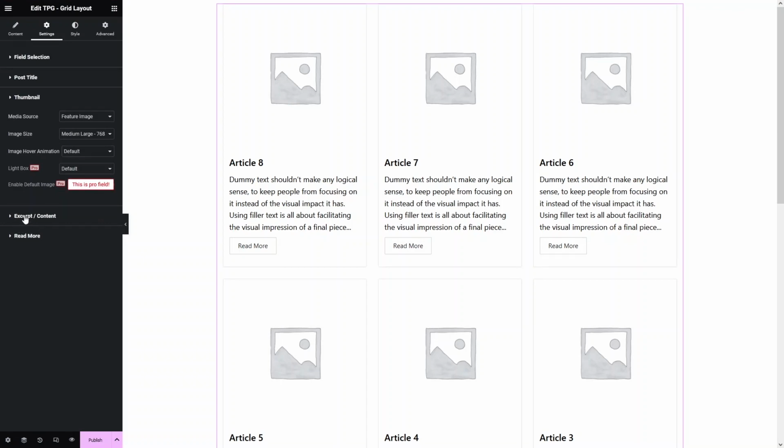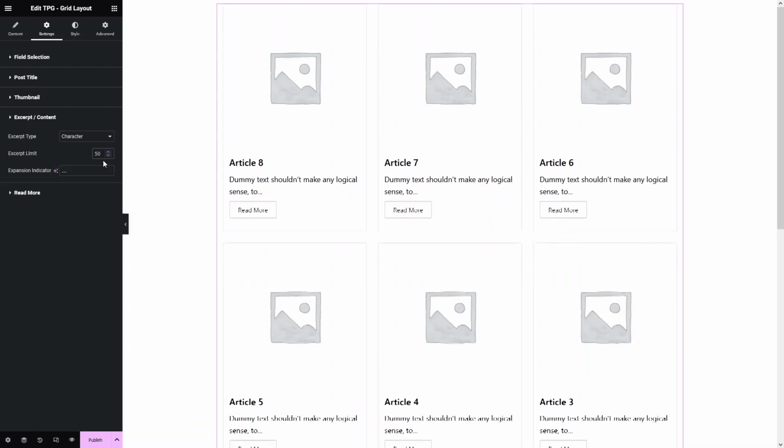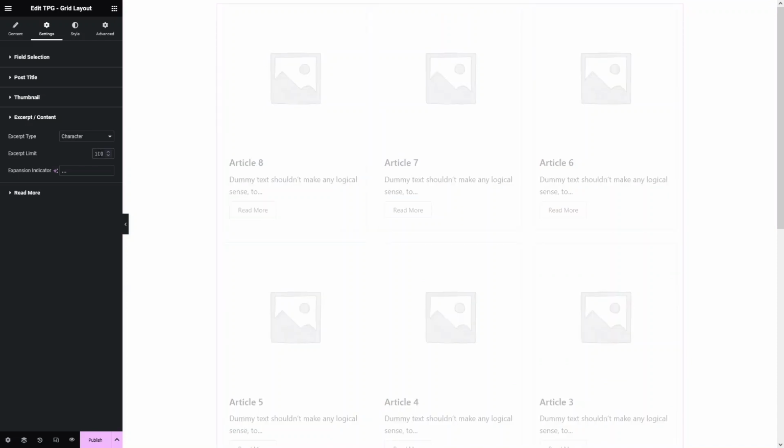And after that we have the content. In the content, as you can see here, we have the excerpt type, which is character. You can also change this to word or full content, and we can also set the limit to our text. Right now it is 200. If I set the value to 50 characters here, now you won't be able to see the characters after the 50th character. Okay, so I'll simply go here with 150 characters.